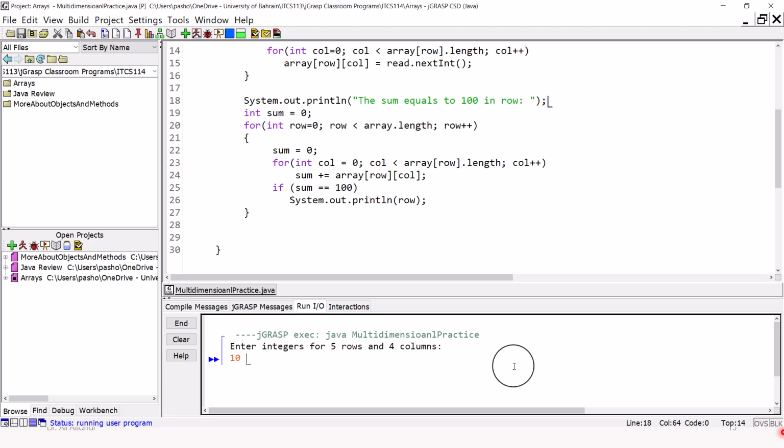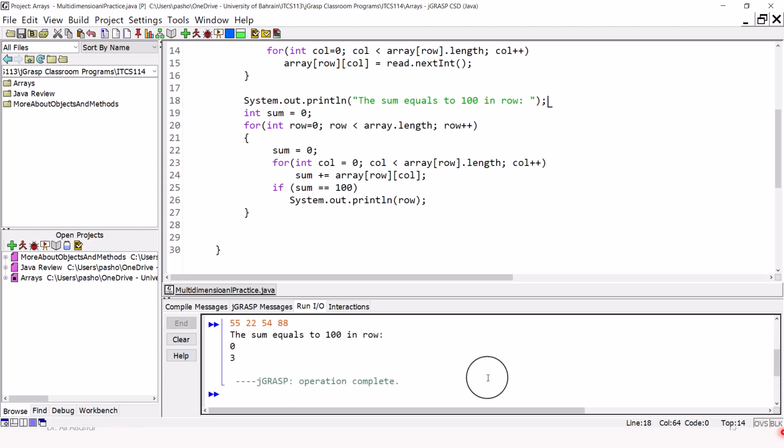For the first row, 10, 10, 20, and 60. For the second row, 10, 10, 5, and 2. For the third row, 3, 50, 10, and 100. And for the fourth row, 10, 0, 0, 90, and the last row 55, 22, 54, 88. And as you see, it says that the sum equals 100 in row 0 and 3. So this proves that the program is running correctly, and this is how we solve the problem and how we process two-dimensional arrays.